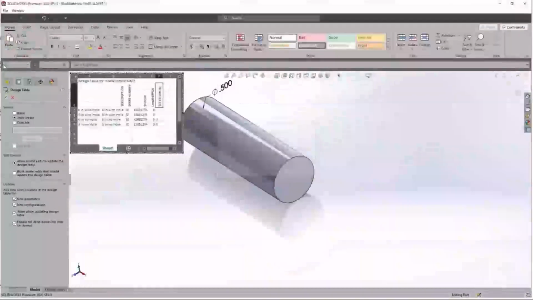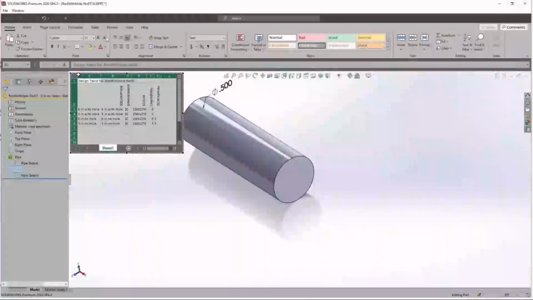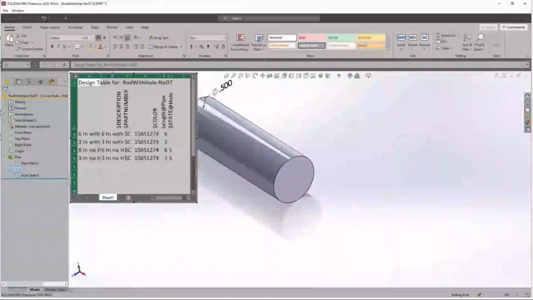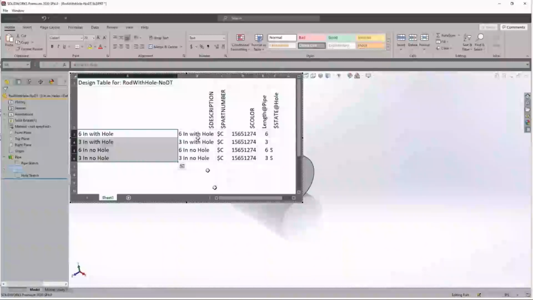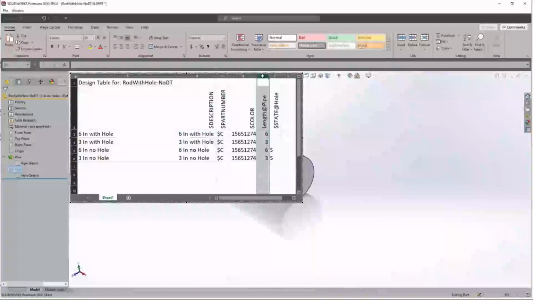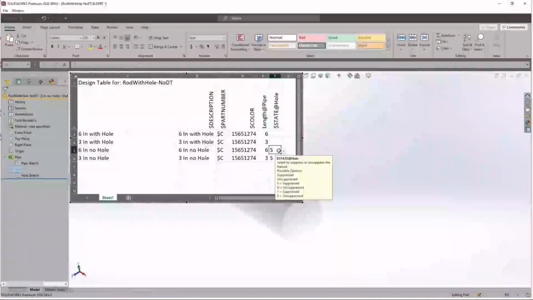Once we say okay, Excel is loaded up and we have full Excel functionality at this point. So it's easy to make it larger so we can all see it. We can use some Excel formatting to make the cells auto fit. But there we see the same configuration names in the design table as we had in the part model. But we've got, again, that description information, $description, $part number. Here we have that length at pipe. That's a simple dimension, evaluated at 3 and 6, respectively. And that final column, column F, $state at hole, we can see feature suppression there.